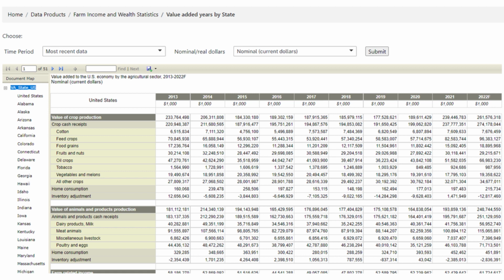There is a value added table for the U.S. and for every state. You could just click on the state or the U.S. or whatever you want to look at. There are a number of options for viewing the data.